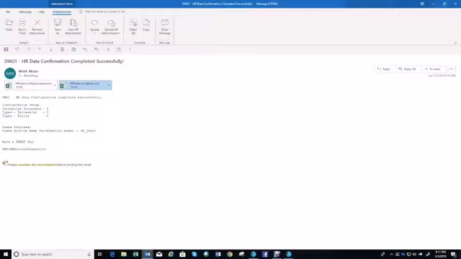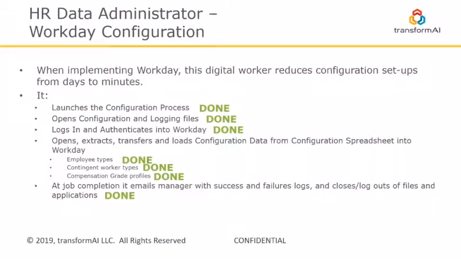With processing complete, the digital worker logs out of Workday and closes any open files.